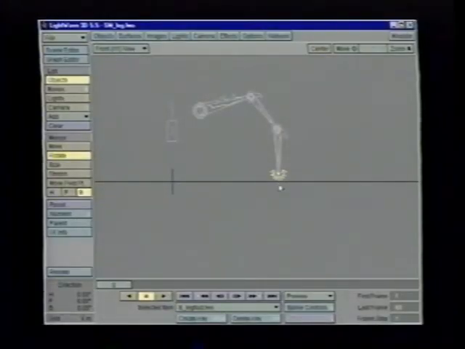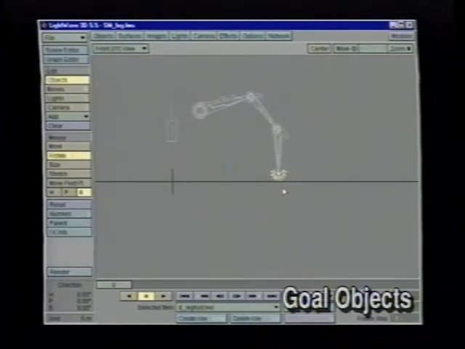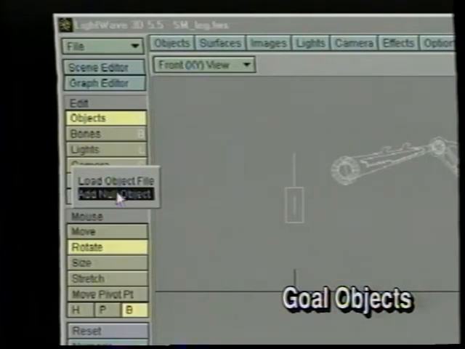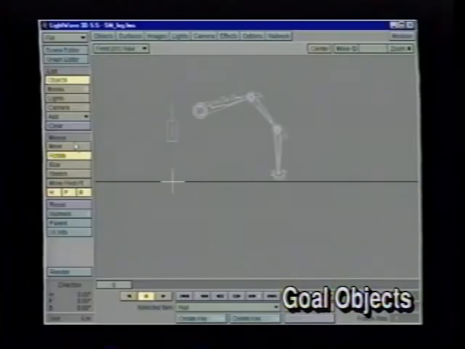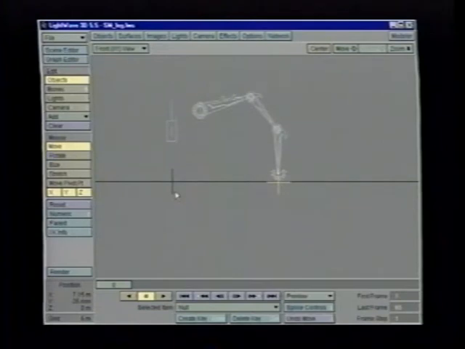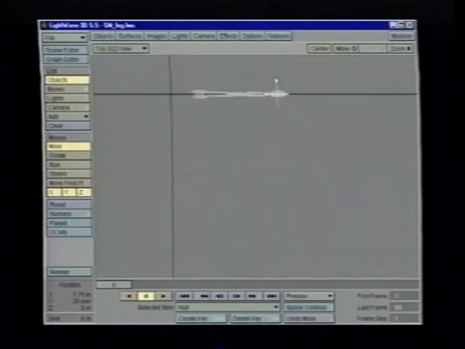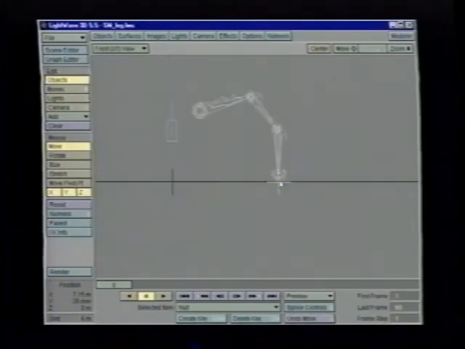What I'm going to need to do is sort of add a puppet string, only we're not going to call it a puppet string. It's going to be a goal object. By this, I mean I will be able to say, I want the leg up here, and the whole thing will move. So I'm going to add a goal object, which is nothing more than a null object. I'm going to move the null into position underneath the foot. And you can see that it's under the foot in the top view as well as the front view. I'm going to put it directly underneath the foot.